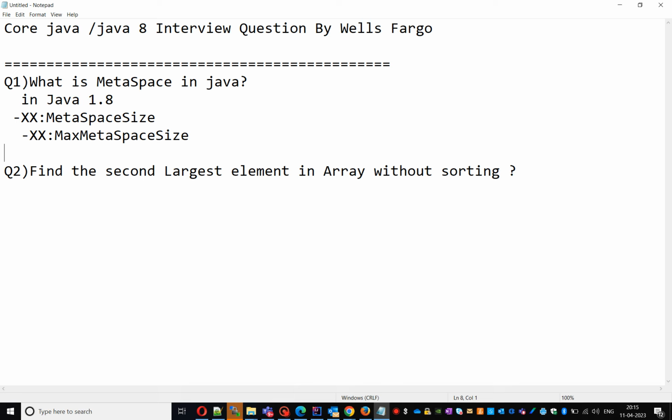If you set the size like hyphen XX colon MetaspaceSize equal to size, it will set the size of the allocated class metadata space. That will trigger a garbage collector the first time it is exceeded. Actually, the threshold of garbage collection increases or decreases depending upon the metadata used. The default size depends upon the platform.